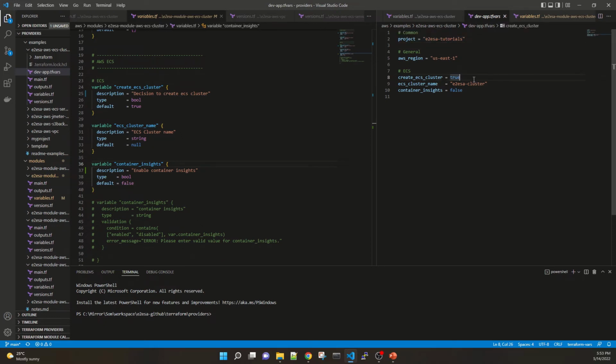So here it is, a very small example where I am saying create ECS cluster true, ECS cluster name. I am just adding this cluster name and setting container insights as false. So it is supposed to create just a cluster in AWS ECS. Okay, so let me run that code.